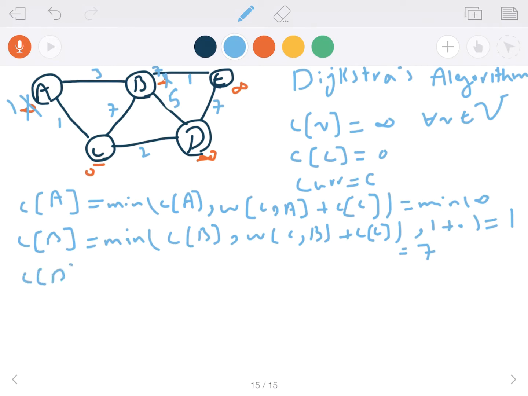So the cost of D is the minimum of the cost of D and the weight from C to D plus whatever I had so far from C. So what's the cost of reaching C? That was 0. And the minimum definitely will be 2. Okay, so I'm updating here also and putting 2 here.